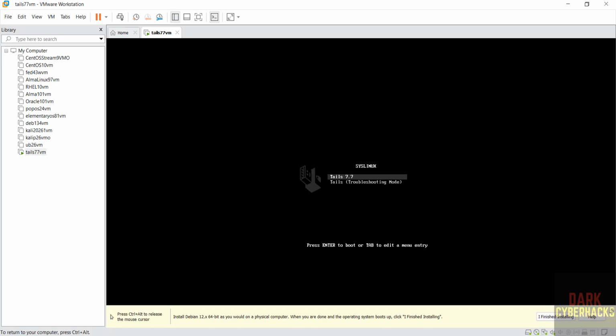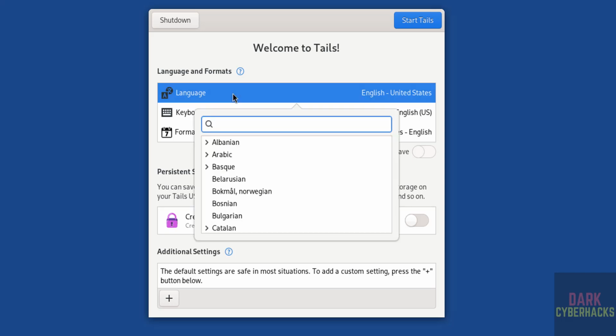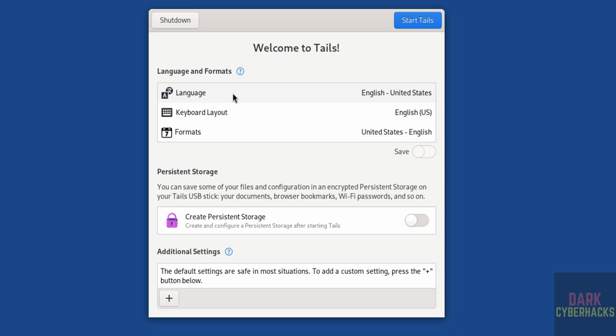Use the up and down arrows and select the first one, that is Tails 7.7, and hit enter. See, welcome to Tails. These are the default values set for the language and formats. If you want to change any one of them, just click on the option, you can search and select the option. If you want to create persistent storage, just turn it on, otherwise turn it off.